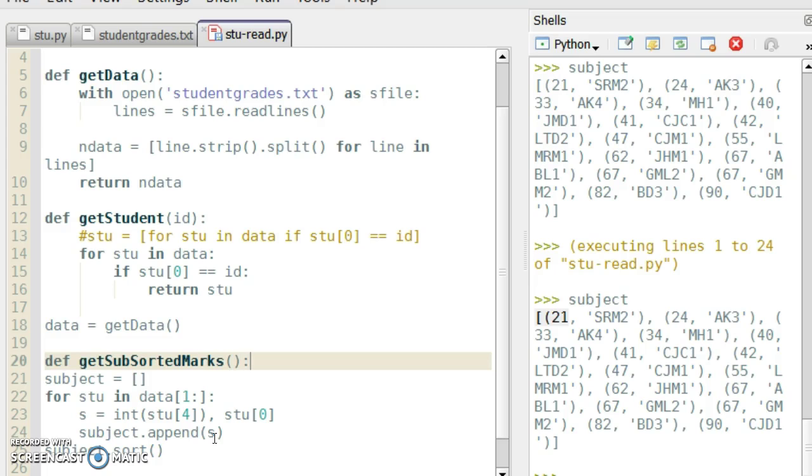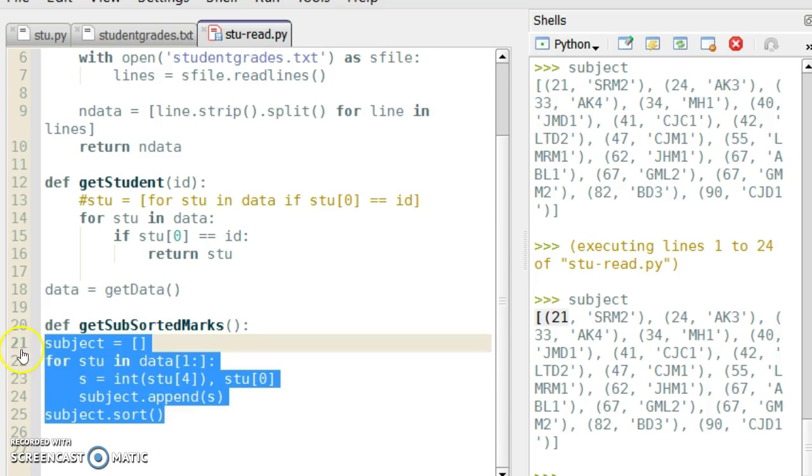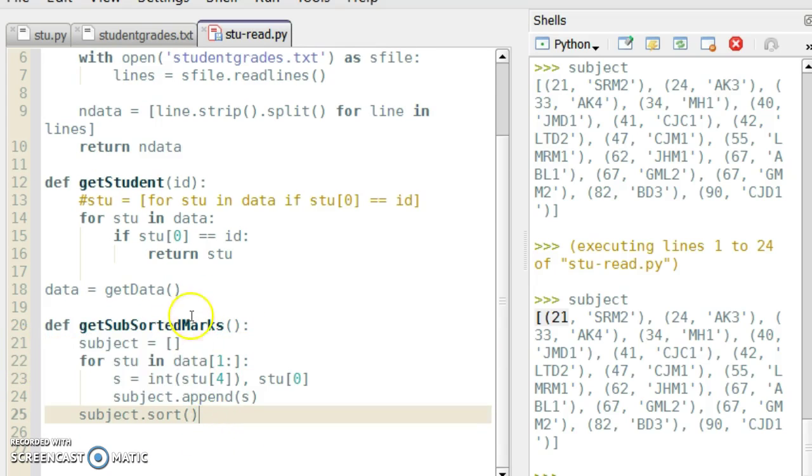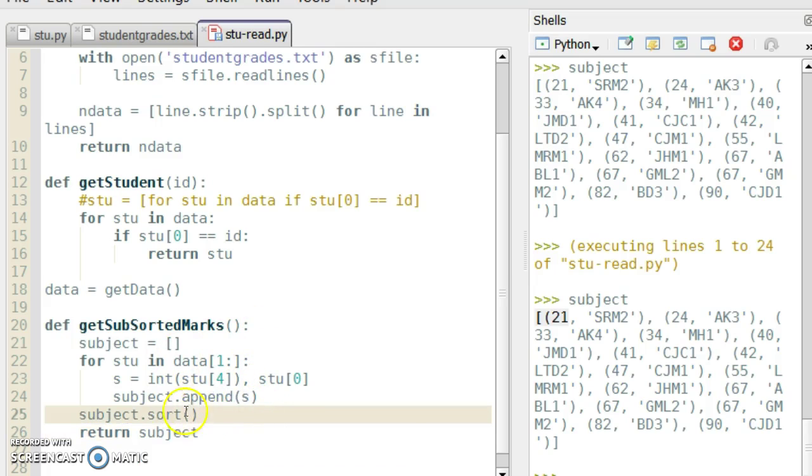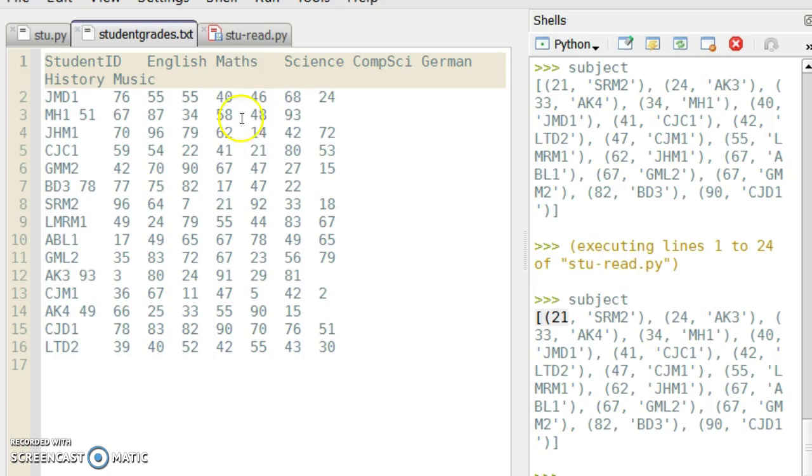Okay, and then I'm just going to tab all of this in to be part of the function. Now this function needs to work very much like this one, where it needs to send me back the sorted array. So let's say send us back subject, which you have created, added a subject to, and sorted. To make sure it's a general function: this just returns marks for computer science at the moment, and the thing that determines that they're computer science marks is just this number here, which relates to the column number.